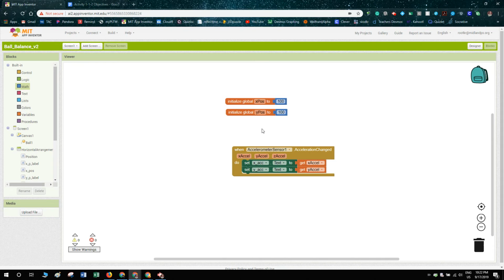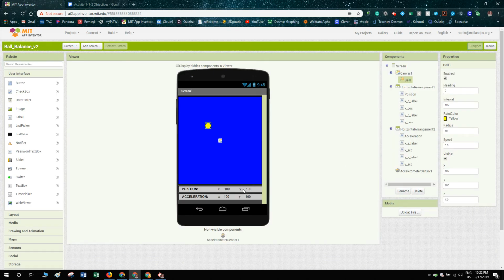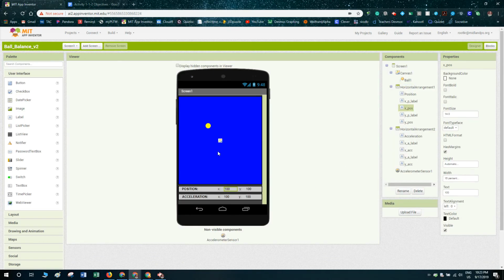The next thing I need to do is to update the label to reflect the value of the position. Now again, right now the ball doesn't move. We haven't built that functionality yet. But in the next video, as soon as it senses an acceleration, we're going to make the ball move. So that means every time it senses acceleration, the ball is going to move. That means every time it senses an acceleration, these labels need to update.